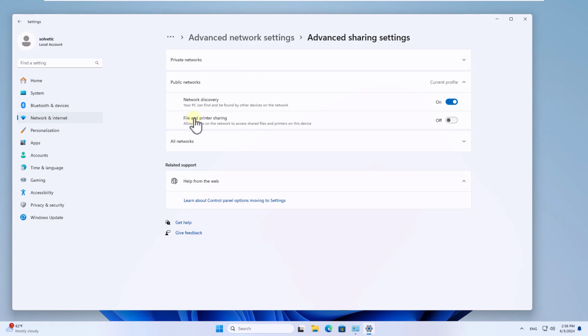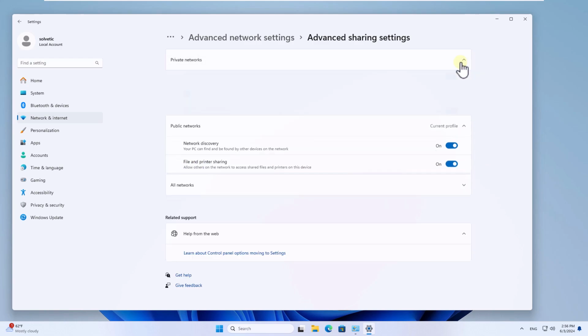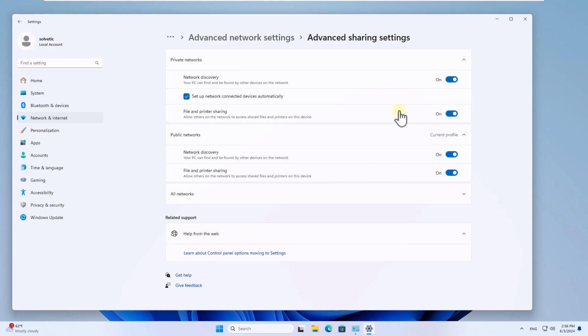You will see that settings open there. Confirm that the switch for file and printer sharing is enabled. This must be reviewed on the networks available in the system.